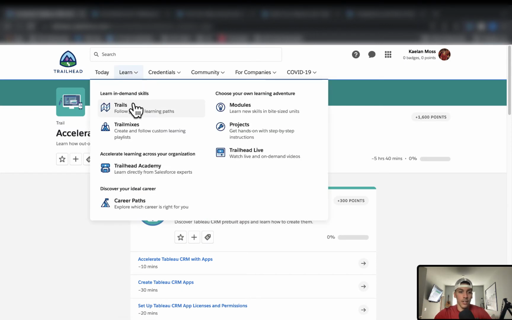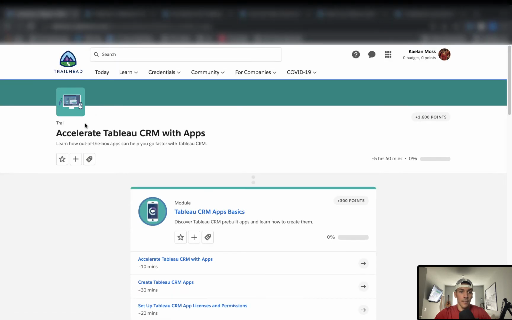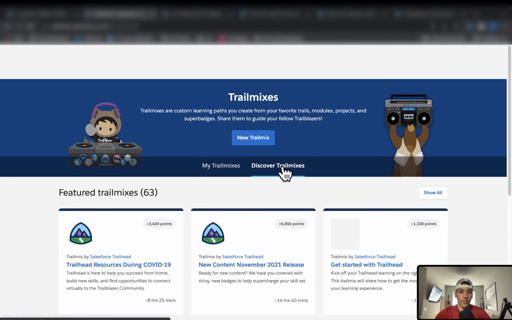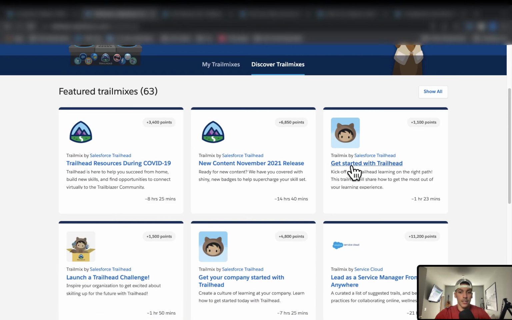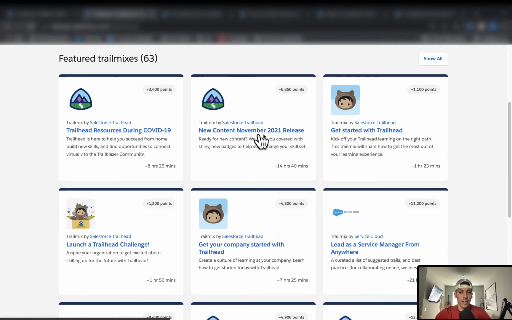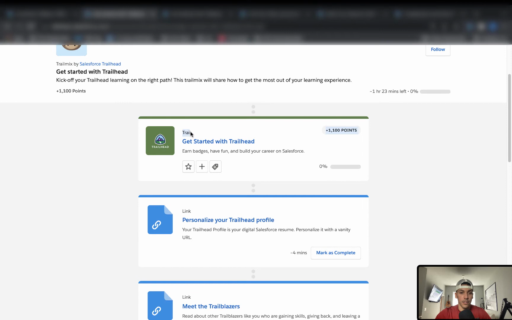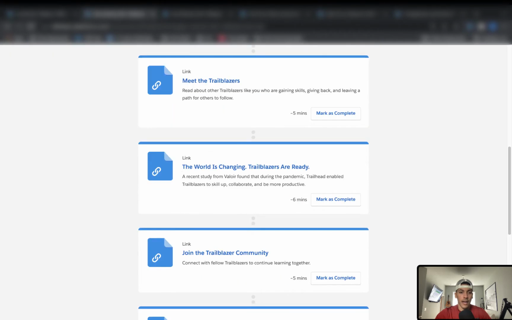Now, if you wanted to create a whole trail mix, you could create an entire trail mix and put different trails together and different modules together inside of a trail mix. So I'm going to click on Discover Trail Mixes just to show you. Basically, there is a trail mix here called, let's say, Get Started with Trailhead. I'll click that, and it makes up these different trails, links.